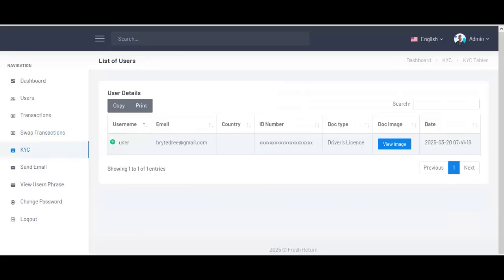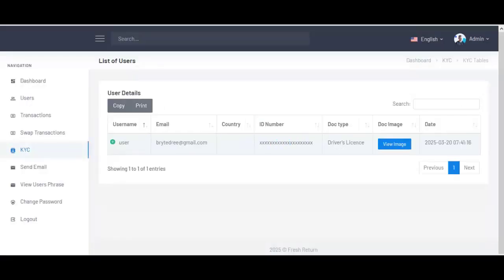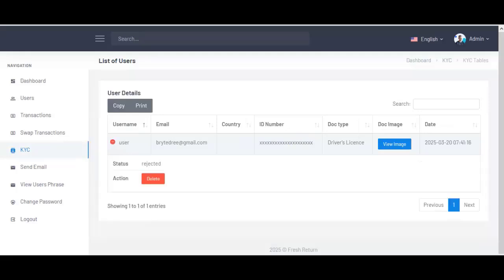The KYC part is where, if users submit their KYC on the particular website, the admin will actually see those details right here. You can view the document type, see the ID, the country, the email, and stuff like that. You can delete this particular KYC if you want.